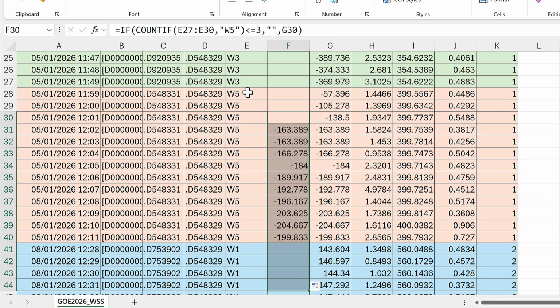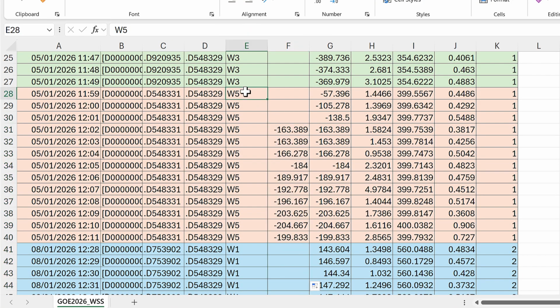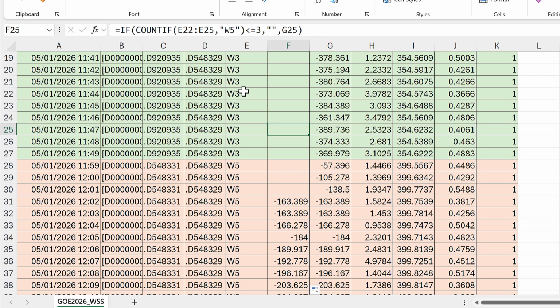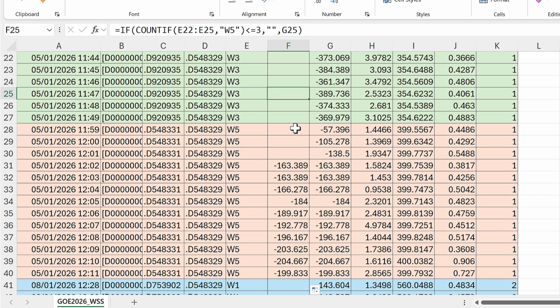And you can see that it works for the W5 values. So it removes the first 3 values here. And then we get the numbers for all of the rest of the W5s, but it doesn't work for the W1s or the W3s because up here there are no W5s, so we get a count of 0, and 0 is less than 3, so we get a blank cell.